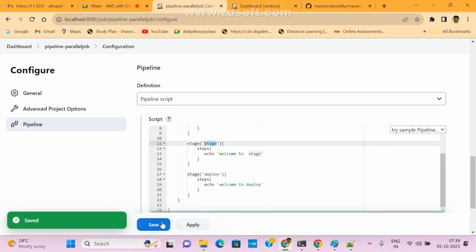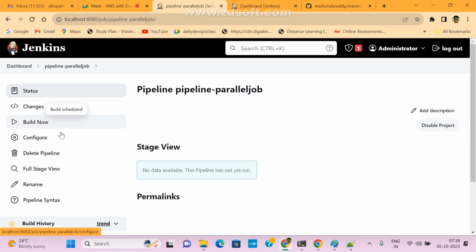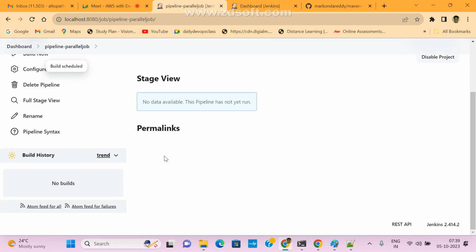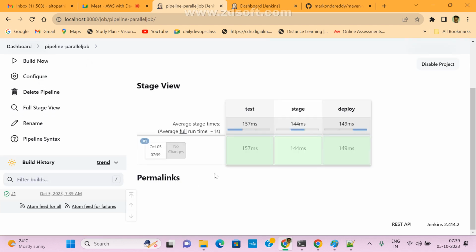How are these executing? Try to understand here. If I build now, this is very simple only. See here, test stage is completed. Next it will trigger the next stage. Once this stage is completed, it will trigger this deploy. Now I don't want it like that. I want them to run parallelly.